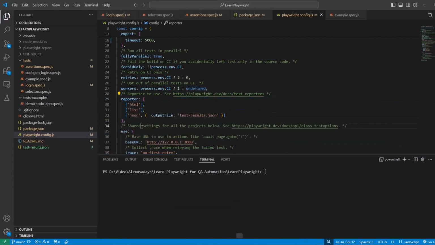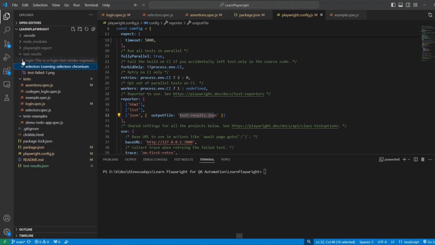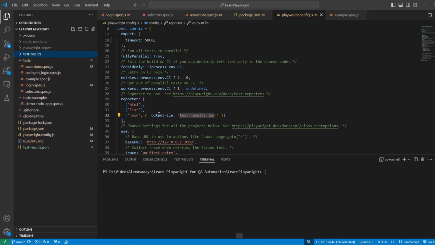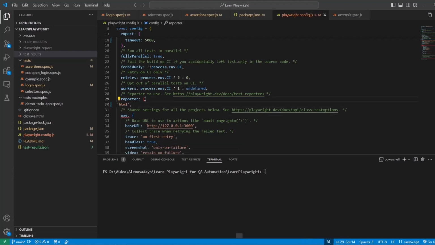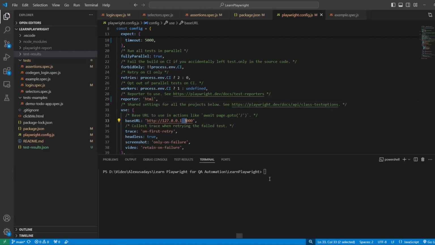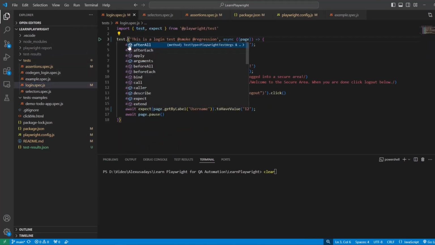Then we have reporters. Here we're using multiple: HTML, list and JSON, and there's a place where it saves test results. It's defined right here. Now, if you want one reporter, you can have one. If you have one, you don't have to put it in square brackets like that. You can just say HTML and you're good to go. This will work. So let me run with just one reporter, and let me add that only here.